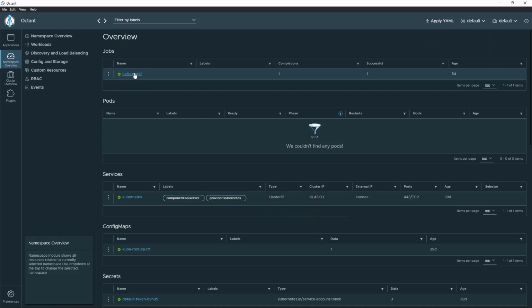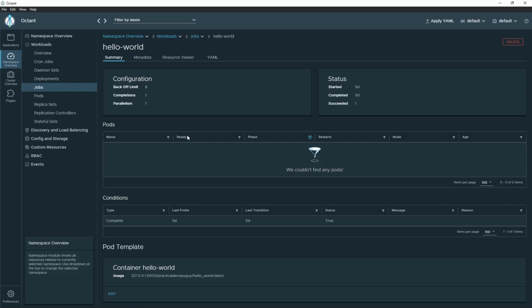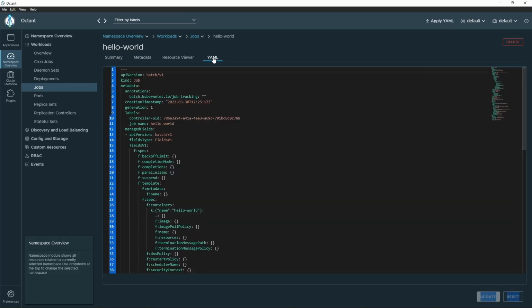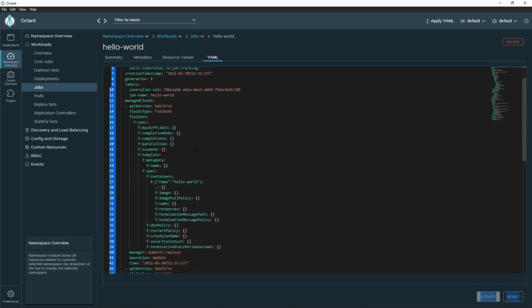Our Hello World job is still deployed from an image from the local repository. You can generate or see the related configuration file immediately, delete or edit it from here.